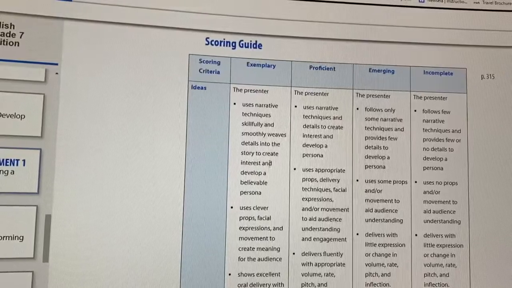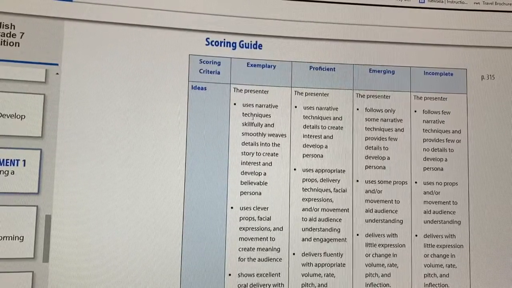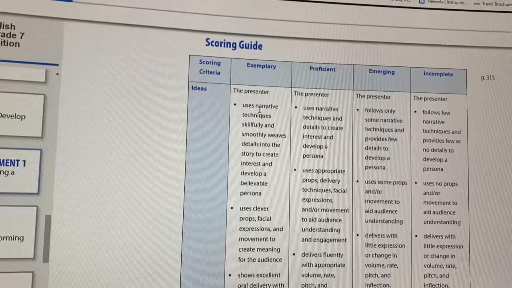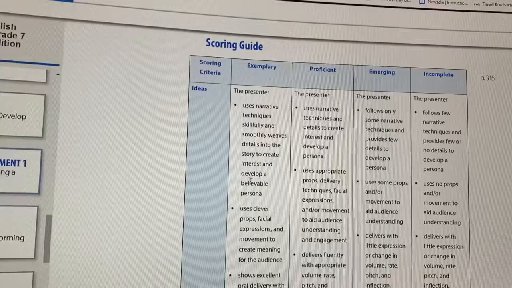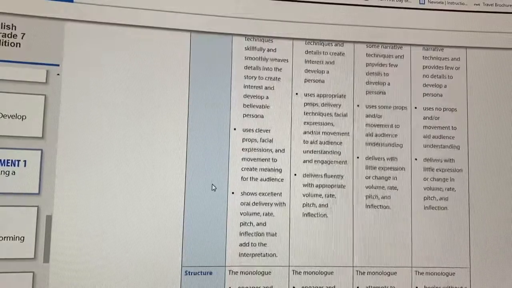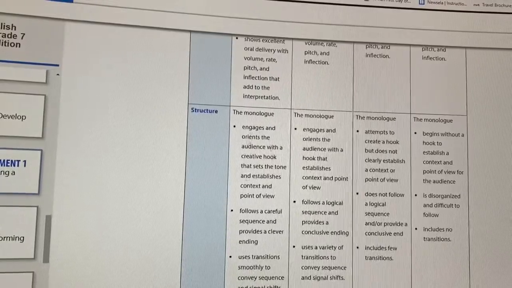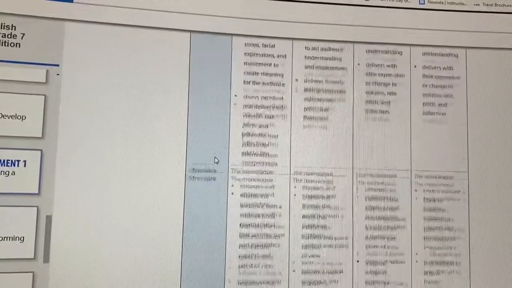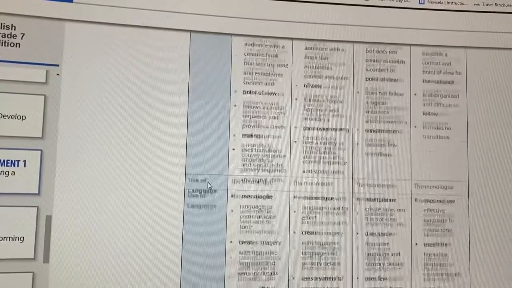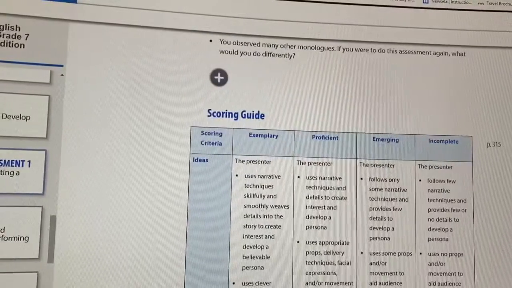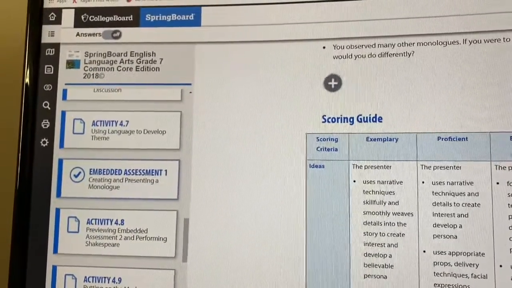So you're going to be using stuff from Exemplary. So you need to be typing something like uses narrative techniques, create interest and develop a believable persona. That'll need to be there. So you're going to be adding in stuff from Exemplary for ideas, structure, and a couple of things for language. So that is how you find what you are adding to your graphic organizer.